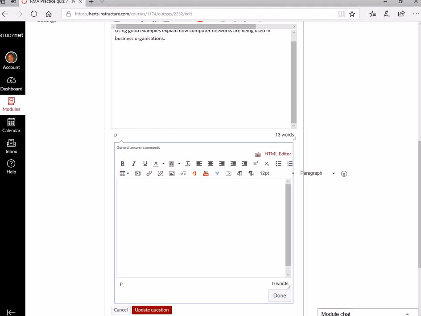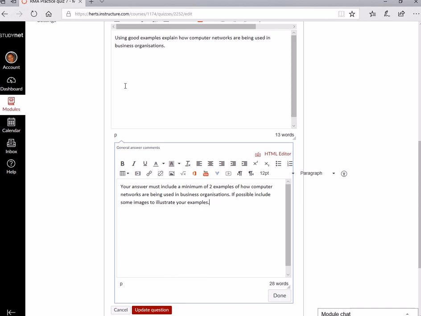I've already got my comments that I want to submit to the students. If I paste my comments that I want the students to see. Now my question is going to be supported with these general comments. Your answer must include a minimum of 2 examples of how computer networks are being used in business organizations. If possible, include some images to illustrate your example. I could have written this as part of my question, and come up with something completely different for my comments. So this is literally what I just wanted to show you.